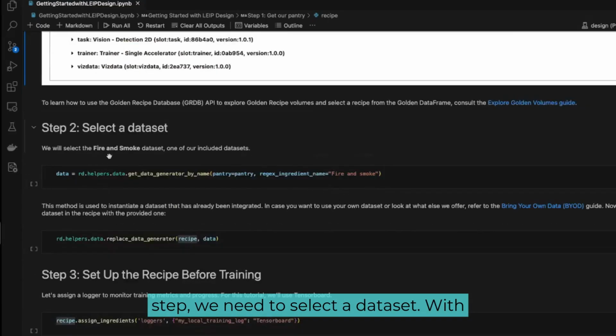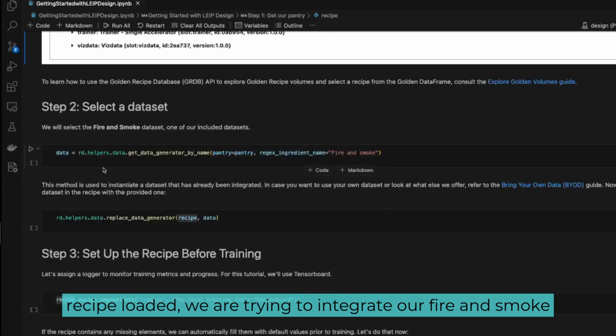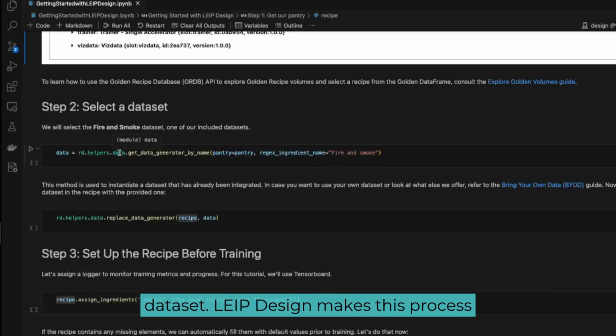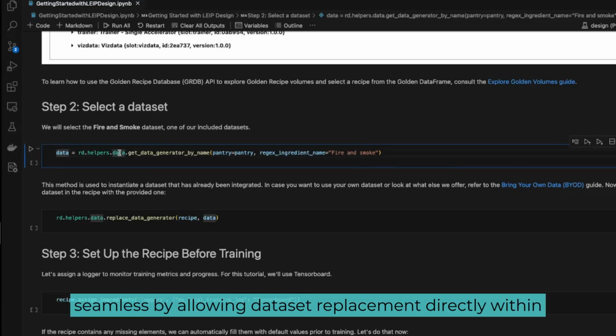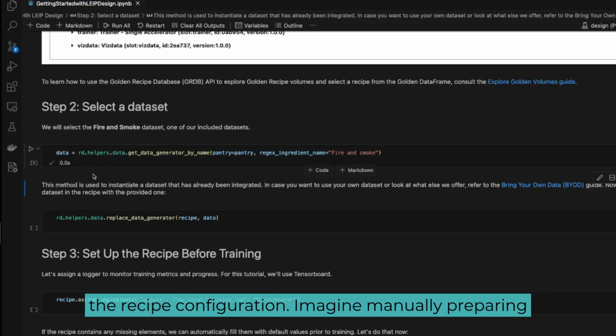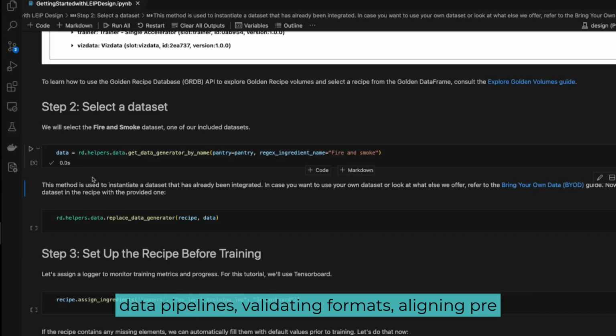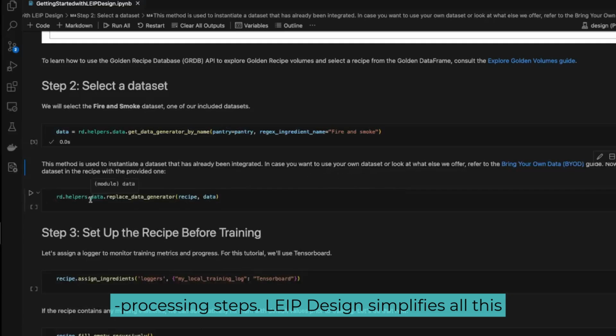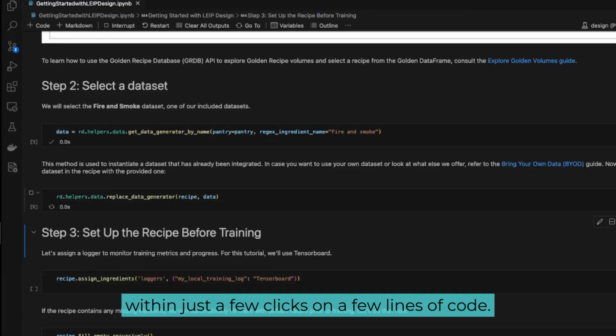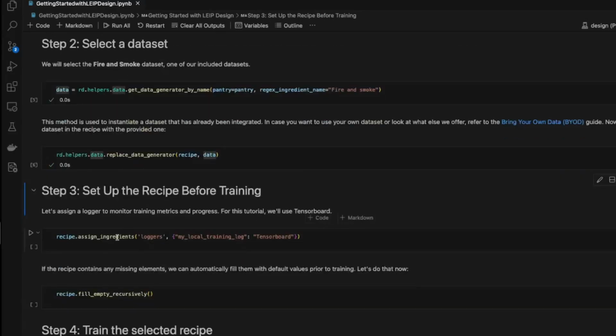Moving to the next step, we need to select a dataset. With the recipe loaded, we are trying to integrate our fire and smoke dataset. Leap Design makes this process seamless by allowing dataset replacement directly within the recipe configuration. Imagine manually preparing data pipelines, validating formats, and aligning pre-processing steps. Leap Design simplifies all this within just a few clicks or a few lines of code.